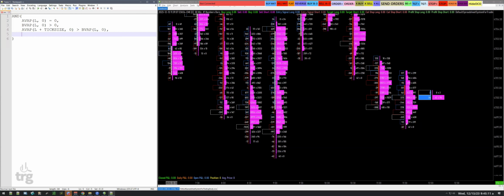This level has to be bigger than this level, and this level has to be bigger than this level. So that means the bid volume at price, a tick off the low, needs to be greater than the bid volume at price at the low. The bid volume of price 2 ticks off the low needs to be greater than the bid volume at price 1 tick off the low. Okay, pretty straightforward. Yes, that's correct. Plus 1 tick size is saying go up 1 tick from the low price. Exactly right. Low plus tick size. 1 tick above the low.